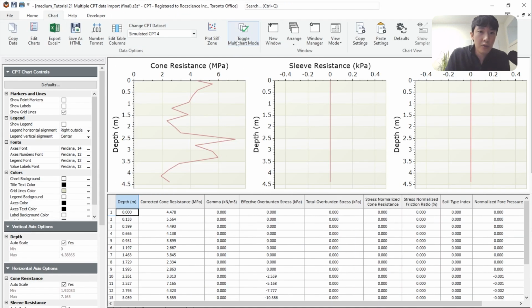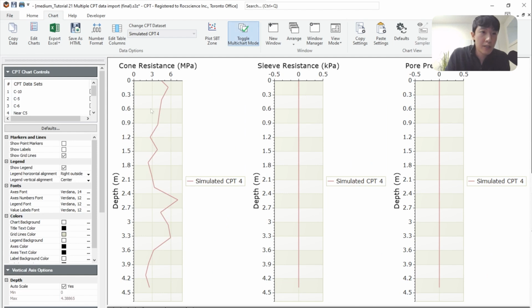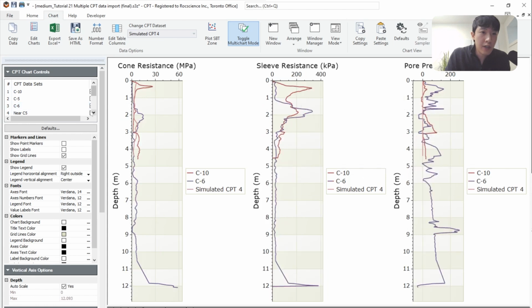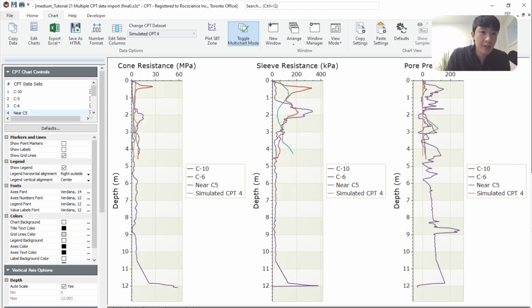And if you go to multiple charts mode, you can simply click on multiple CPTs that have been generated and see the range of your generated CPT and the real CPT values, to show that the simulated CPT and the given CPTs are somewhat in between the points. So this will give you some idea as to how to run the CPT simulation.